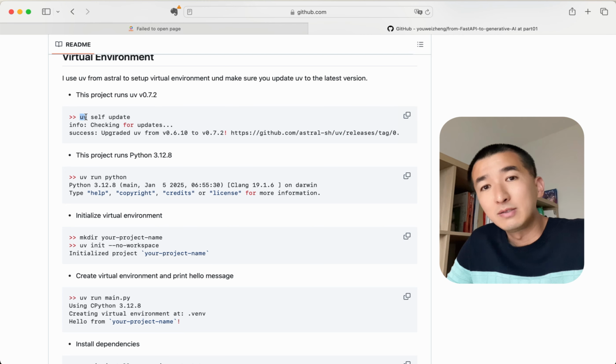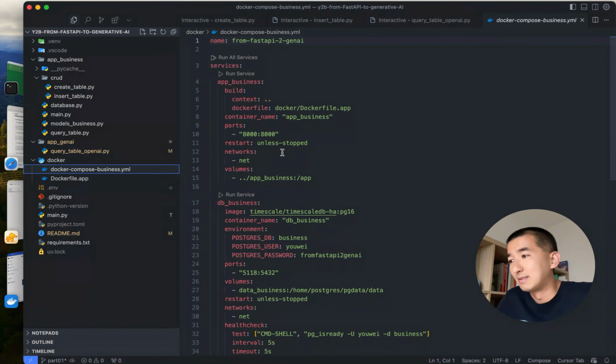And this is also not a tutorial for FastAPI. This is not a tutorial for Docker. I assume you already have some basic knowledge about FastAPI and Docker. Okay, right now let's jump right into simulating an existing business application and its database.